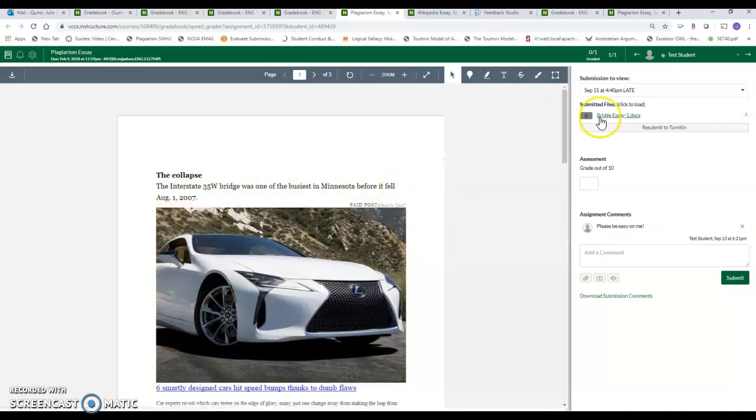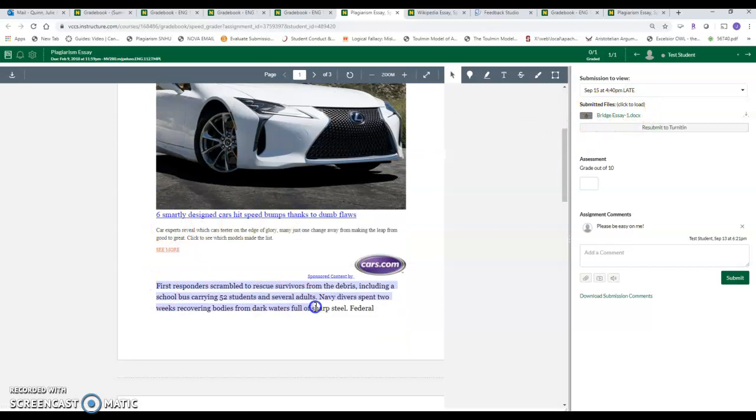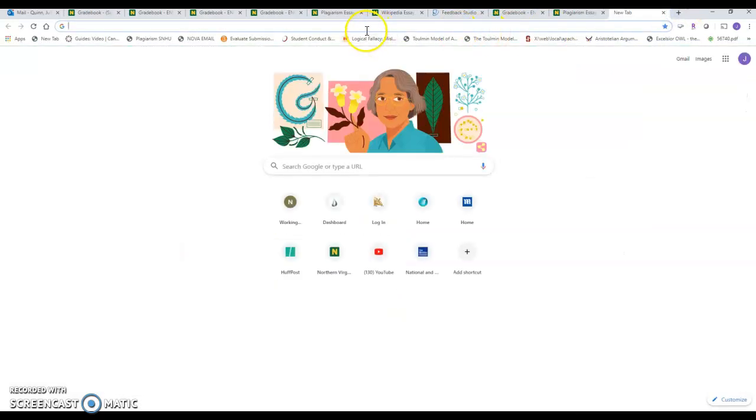but it didn't. It just says resubmit to TurnItIn, and then when it asks you to do it, it just says resubmit to TurnItIn. So if we do a search, if we grab this text, I'm going to grab it and show you what happens. So I'm going to go into the web.